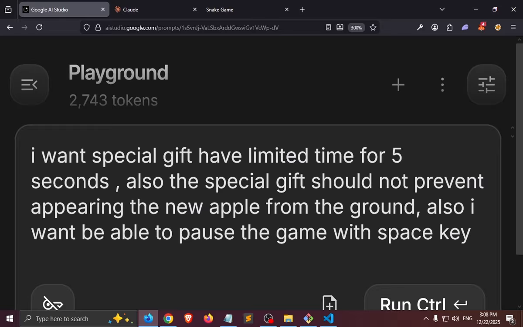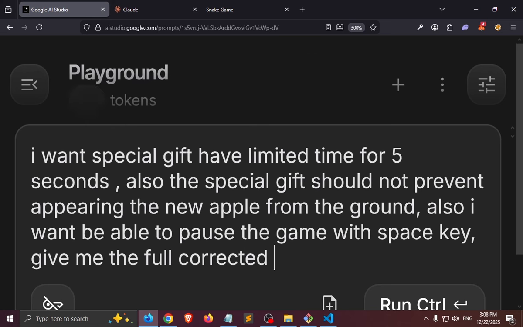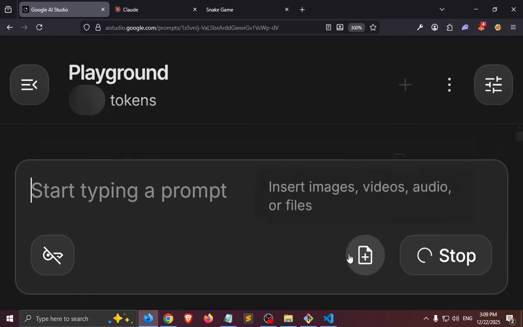So now, as you can see, we improve our game with new features. And at the end of the prompt, we say, give me the full corrected code. This piece of prompt makes sure that it rewrites all the files, index.html, style.css, and code.js. It ensures that it rewrites all the stuff we have.